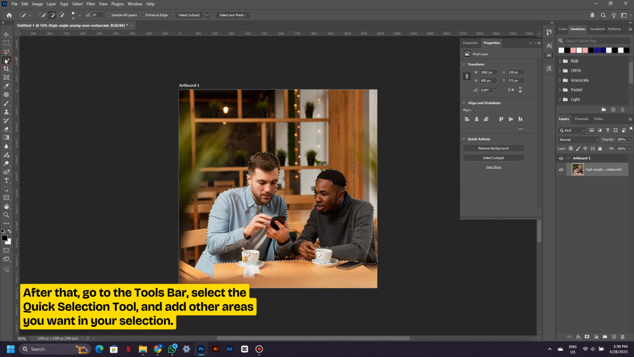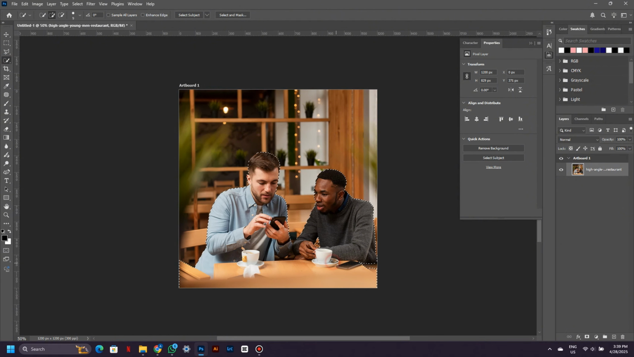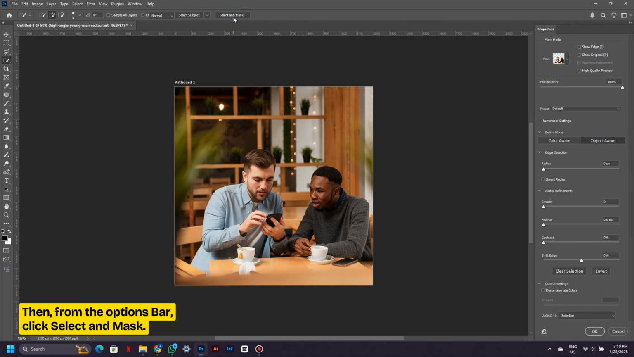After that, go to the Tools bar, select the Quick Selection tool, and add other areas you want in your selection. Then, from the Options bar, click Select and Mask.